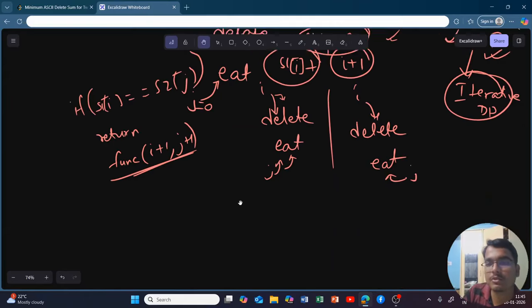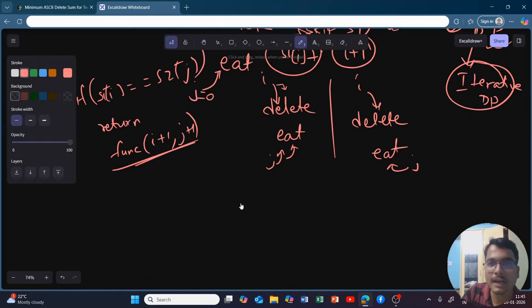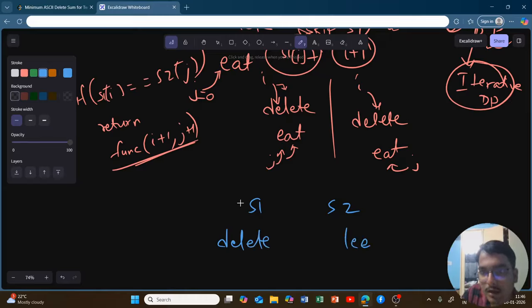One edge case which you need to think about is what will happen if you reach the end of one string while the other string is still not reached. Okay, so let's say in this example only, delete and lead. Okay, you do understand that at first you are here, then you match these two E. Okay, and then you move forward, right? Move forward.